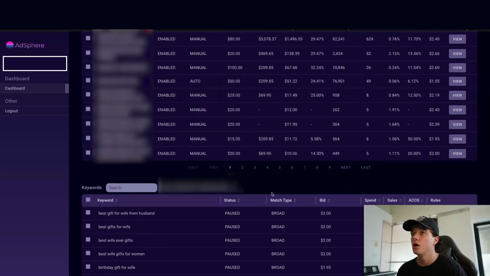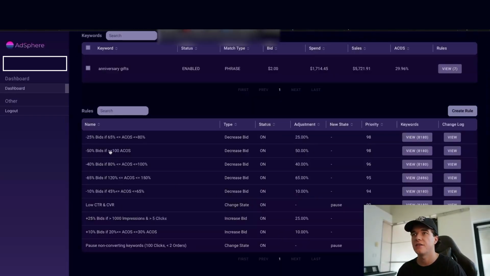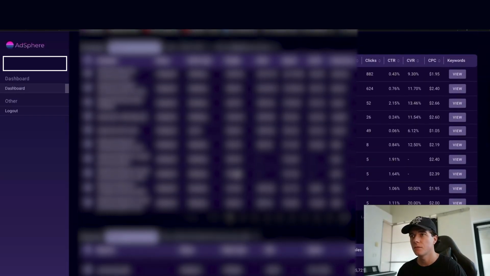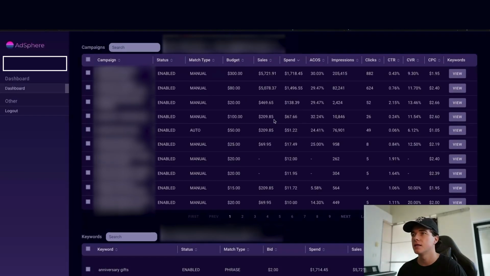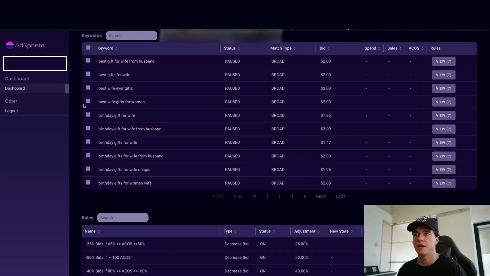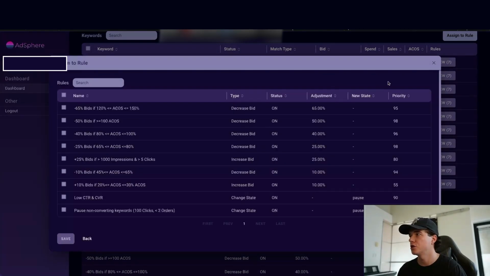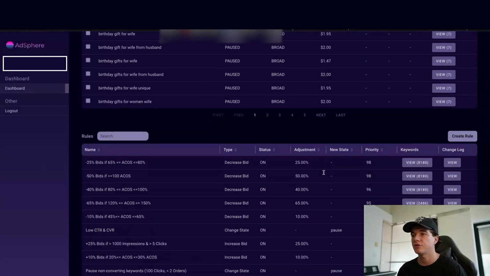You could also come under the campaign, like I said, here, click on there, come into the campaign here, guys, and click on this right here, and then come in and apply the rule just to a particular keyword. That's another route that you could take.